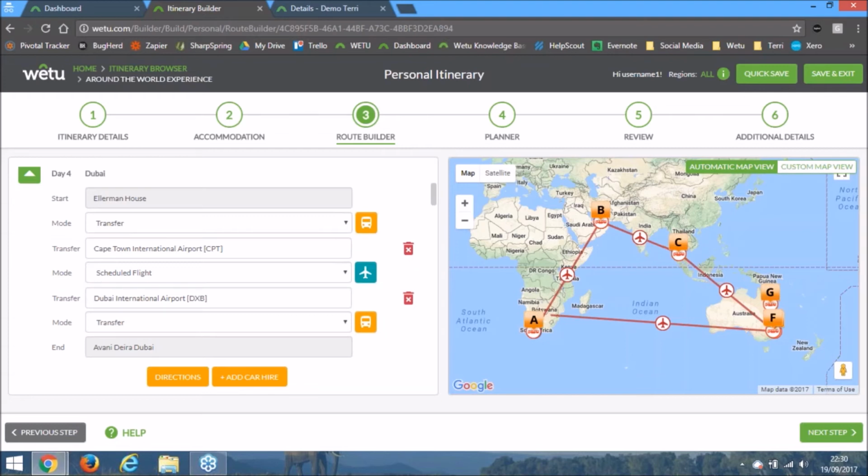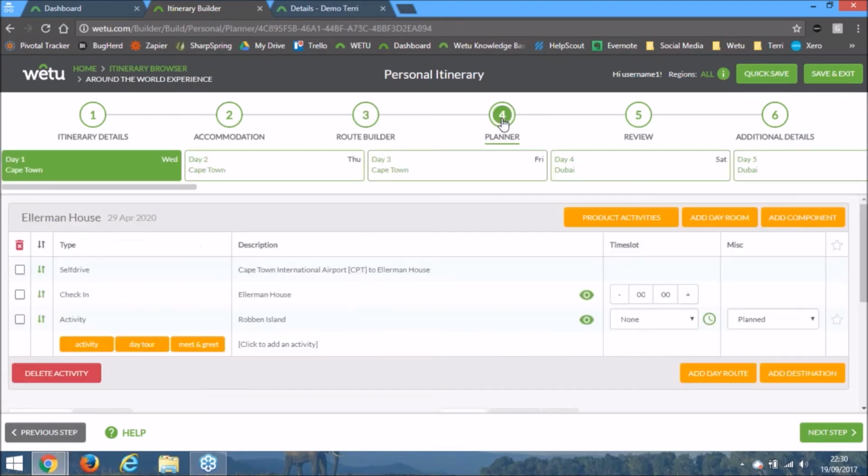The rest of the details on the route builder are as they were before. There's not much else that we have done here that is particularly different. So I'm going to move on to the planner.